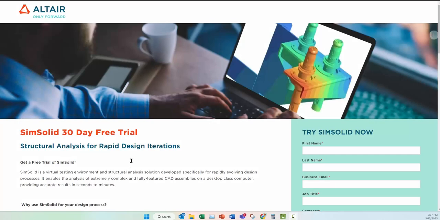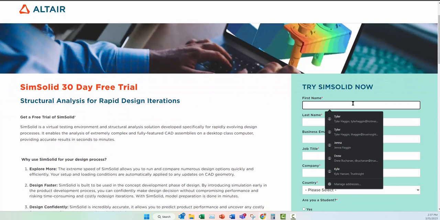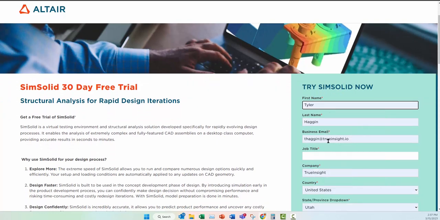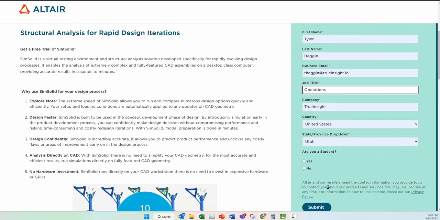Hey everybody. In this video, I want to walk through the process of requesting a trial from Altair for the different softwares and a few of the different options on how to get going with it. And like with most trial options, the first step is going to be filling out a form online. So go on, fill out that form.